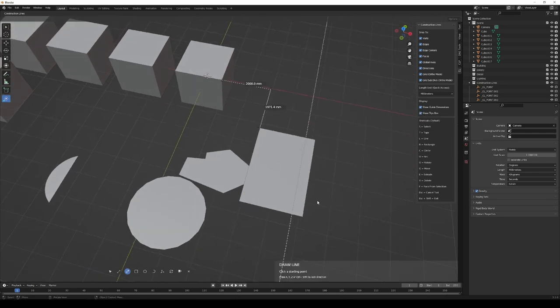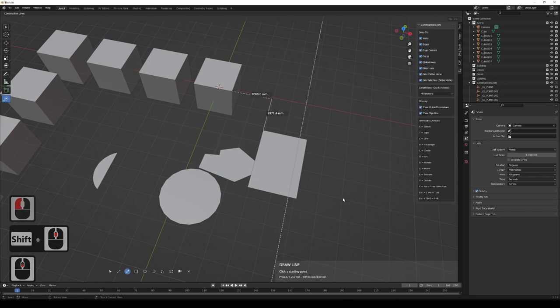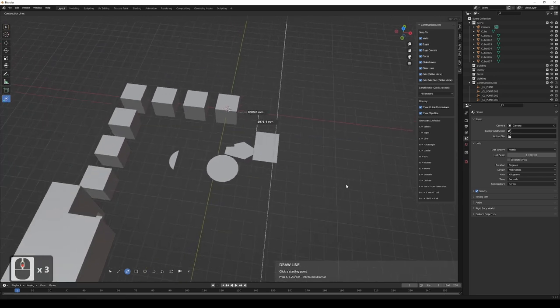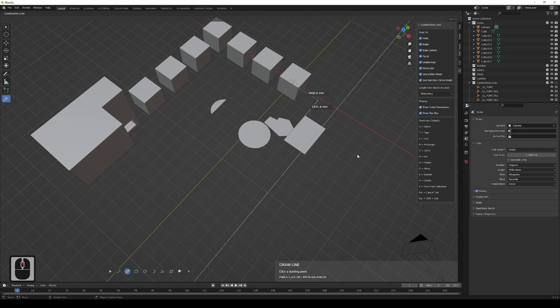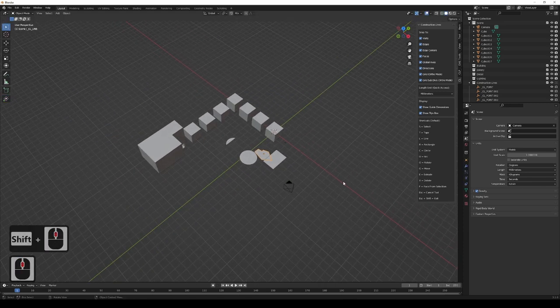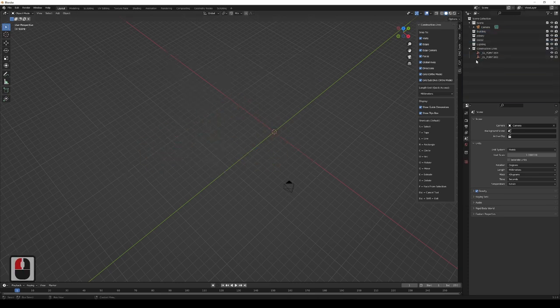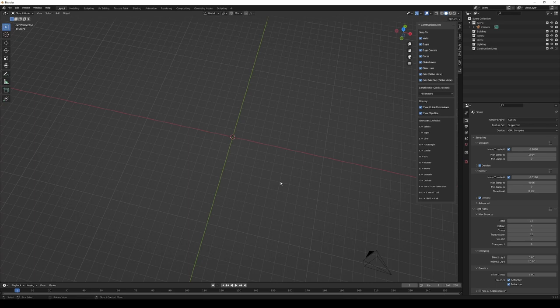So now that we've gone through all of the tools, I think it's time to start building our own model to show how these tools really work. I'm going to quit construction lines just for a second and clear the scene. I'm going to draw around everything here apart from the camera. I'm going to hit X, delete. Okay, so we've got a nice clean scene here.